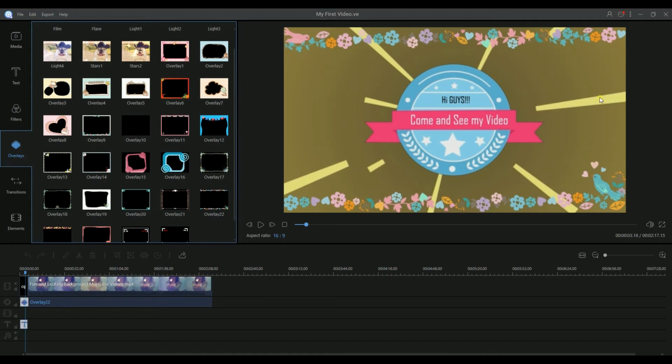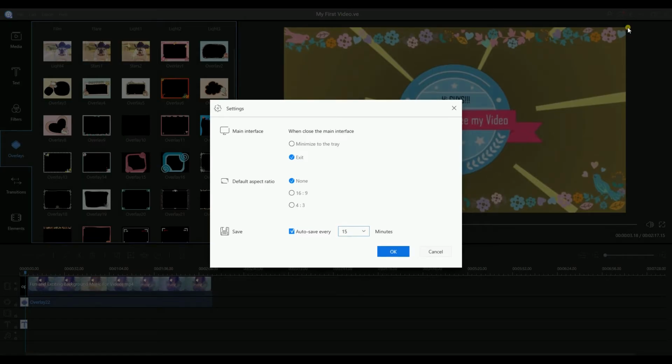ApowerEdit has also a built-in auto-saving function. To activate it, simply hit this button and select Settings. From here, make sure that Auto-Save Every is marked check. After that, you can set the time frame of its auto-saving here. To save your changes, click the OK button.